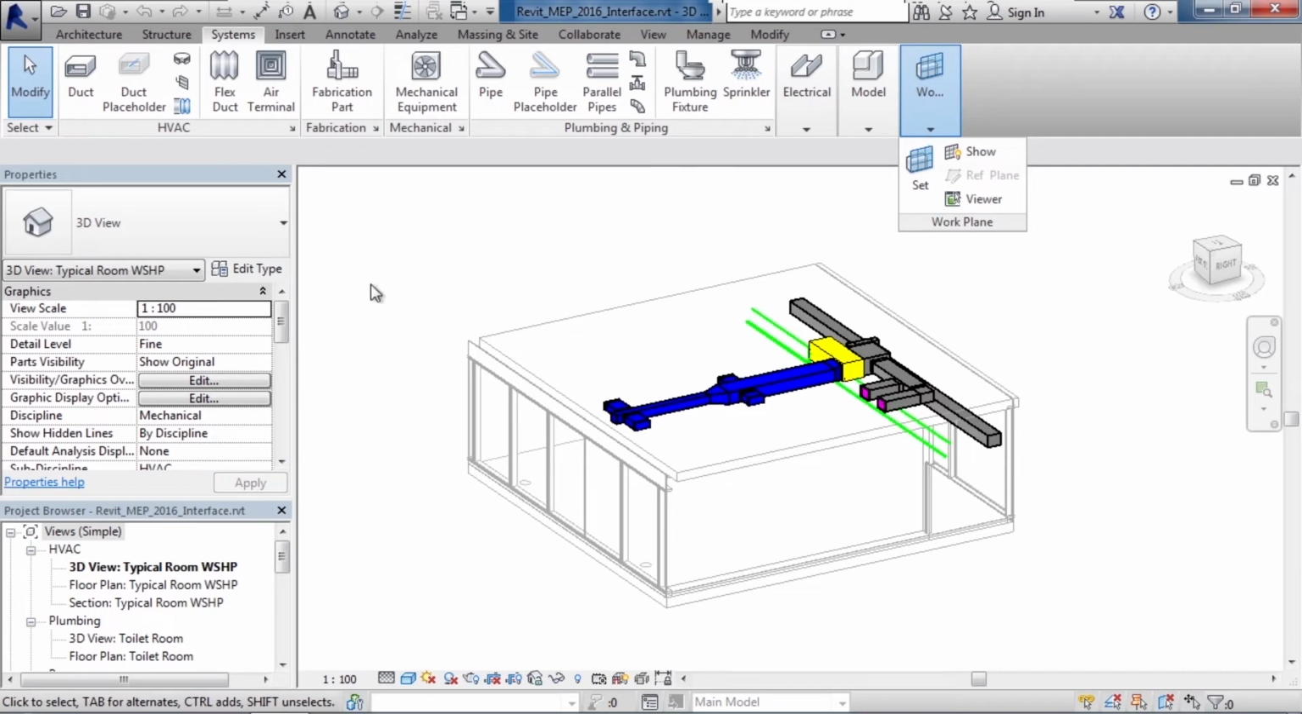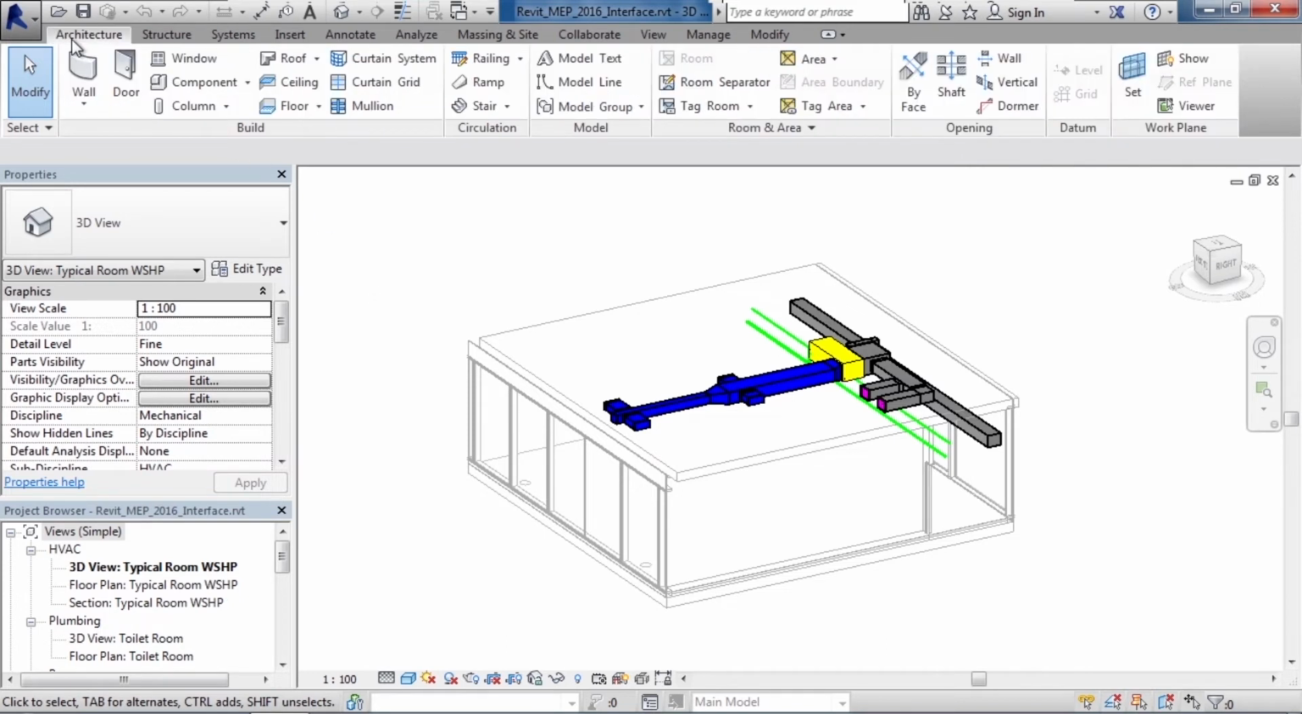Now, the other tabs that are visible in this version of Revit, starting on the very left, are Architecture. On the Architecture tab, you have various commands to create architectural elements, such as walls, doors, windows, ceilings, floors. And you have a variety of different tools to control those architectural elements as well.